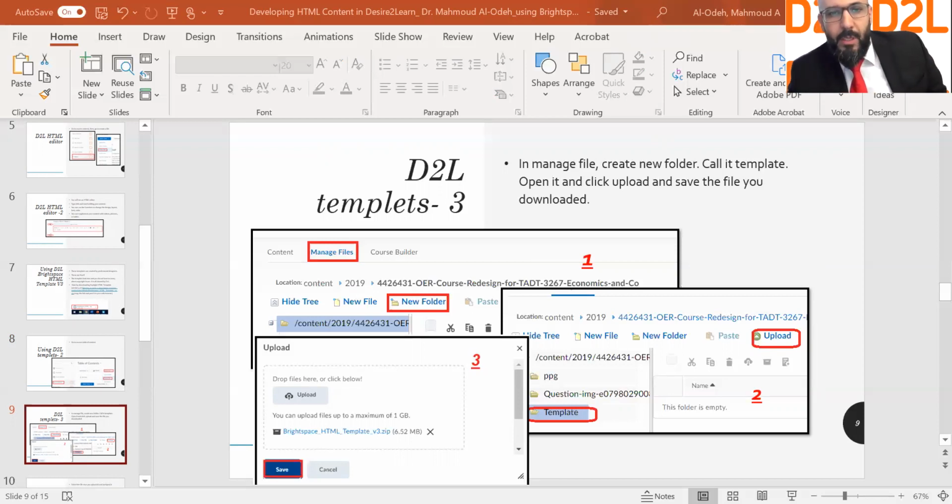From upload, you go to your computer and select the file that you just downloaded. So for example, I have it here. I'm going to select that and click open. Once you see this green bar has been filled, that means your file has been uploaded. And now you can save it. Click on the save button.